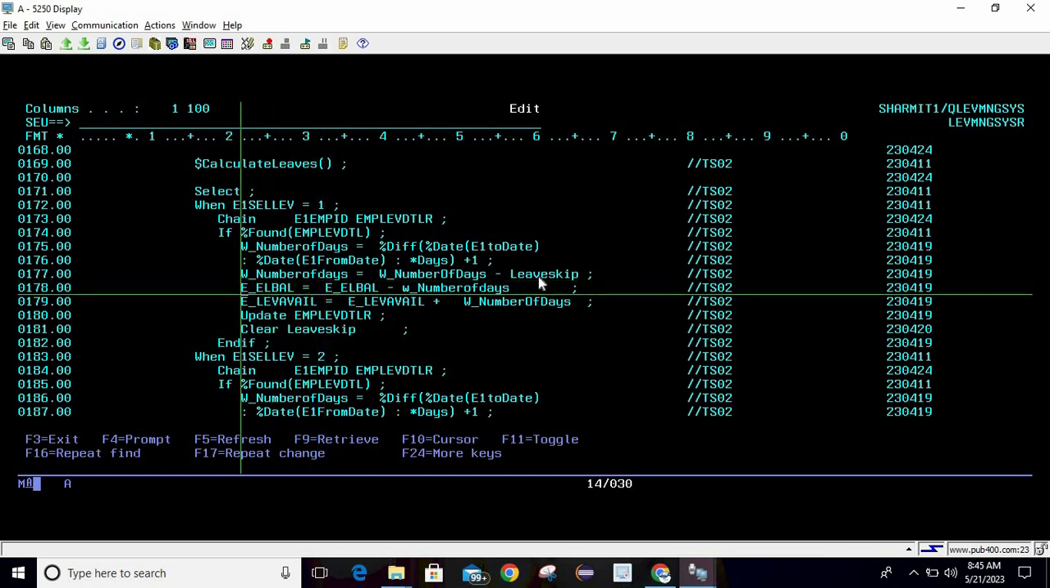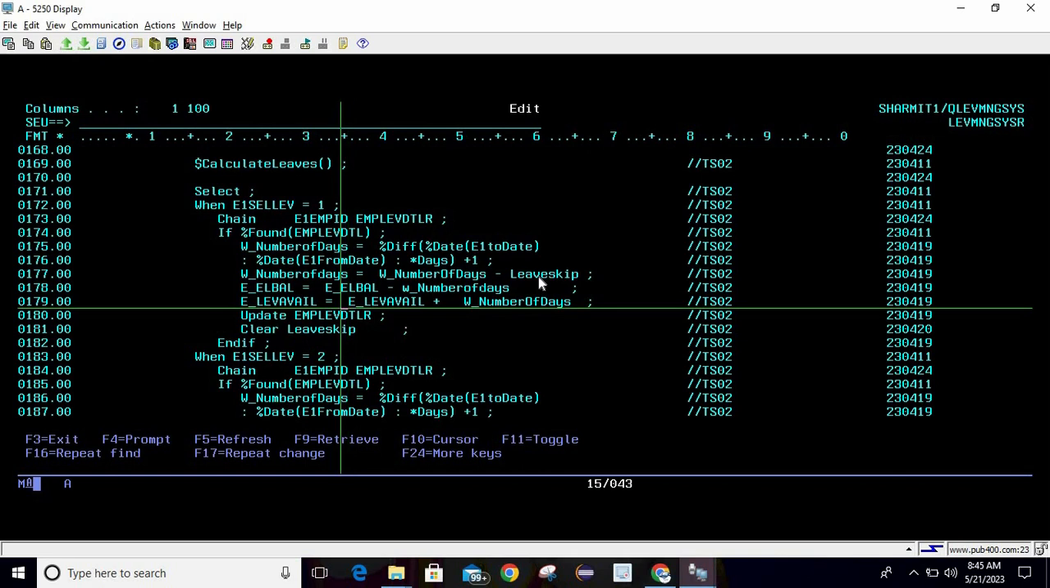Then we are calculating the earned leave balance. So e_el_balance is e_el_balance minus number of days, because now if suppose we have applied the leave for 2 days, then it will subtract the balance by 2. And similarly we are updating the even leave avail date field also. So e_leave_avail plus number of days, because if you have taken the 2-day leave, then it will update your leave available balance by 2.